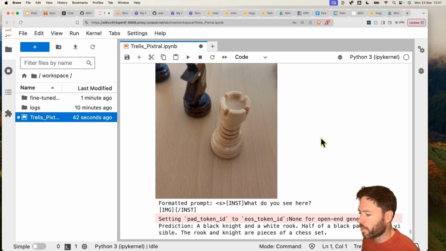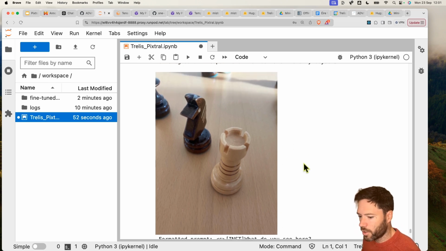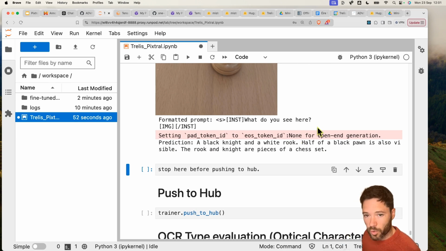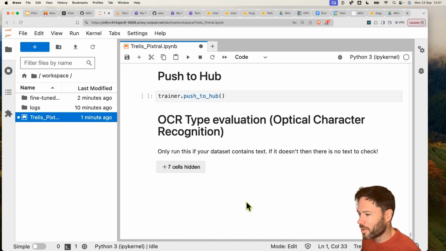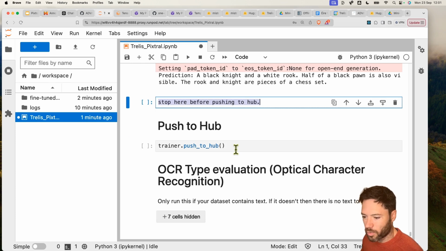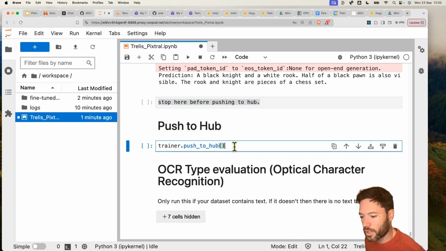And then here we have a black knight and a white rook, and half of a pawn is visible. So that's the half pawn. So this answer here is really good. So you can see we've got some improvement, although certainly not 100% accuracy, and that's why I would recommend using a bit more data. Now, at this point, I put in this line of code just so that if I do run all, it's going to stop here before pushing to hub, just to allow me a chance to check the performance. You can just push the adapter to hub by running trainer.push_to_hub, but that will just push the adapter.